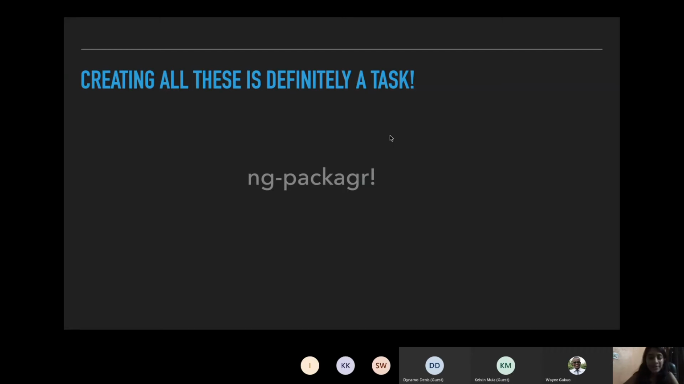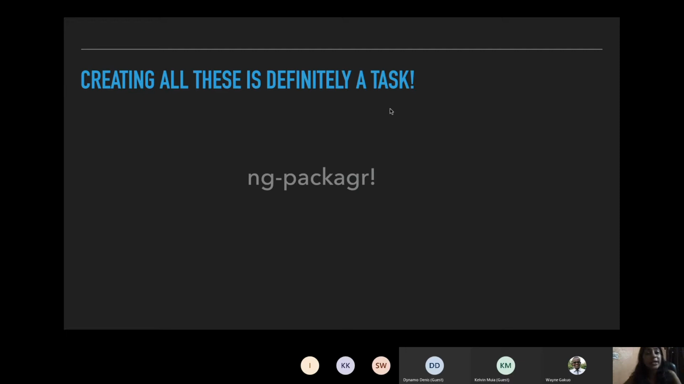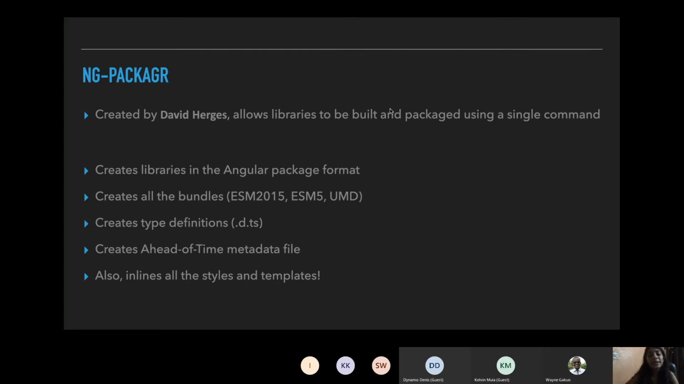As you might have seen in the previous slide, this seems to be a lot of tasks. I'll have to inline all the templates. I'll have to inline all the styles. I'll have to understand the whole compilation process first, so that I'm able to compile using the ngc compiler. There might be a lot of scripts that I have to write. And then you would have to take care of all the build formats which are created. Now, since this is a lot of tasks, right, there is a utility that helps us do that, and that utility is ng-packagr. This is a tool that was built by David, and it allows libraries to be built and packaged using just one command.